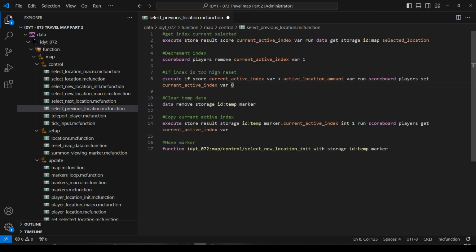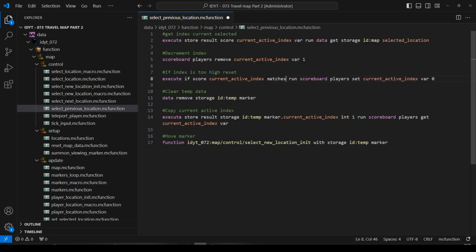So execute score current active index var matches less than -1 or less. So it's gone to 0. We take another one. So 0 is the last one in the list. We take another one off. It goes, I'm on -1. That's too low. We need to set it to the one that's at the top of the list.